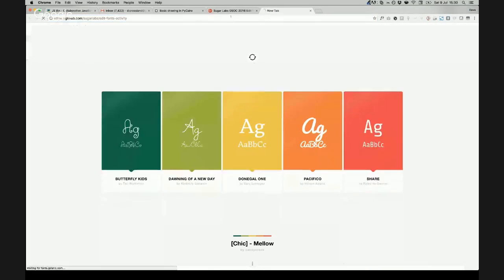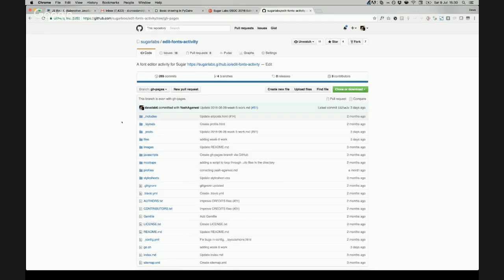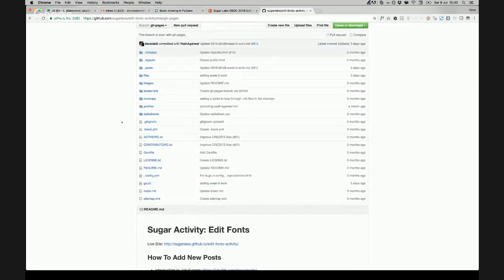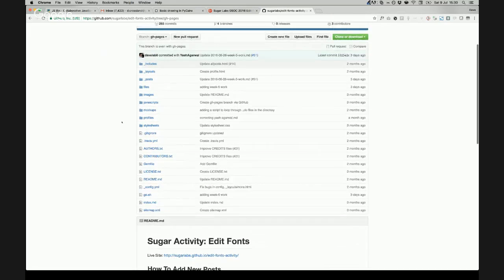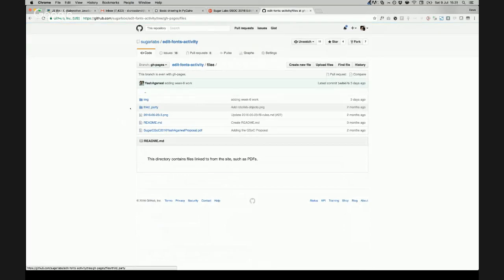If we go to the Edit Fonts GitHub page, let's see. So we've got the master branch here, and then we've got the GitHub pages part, which just has the blog on it. There's no code files here, right? I think so.